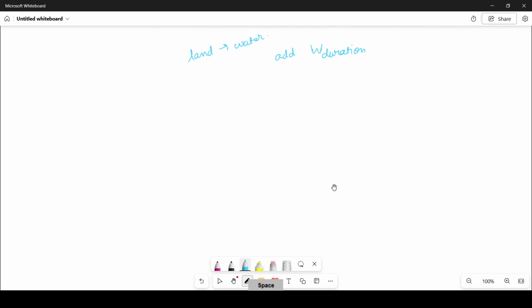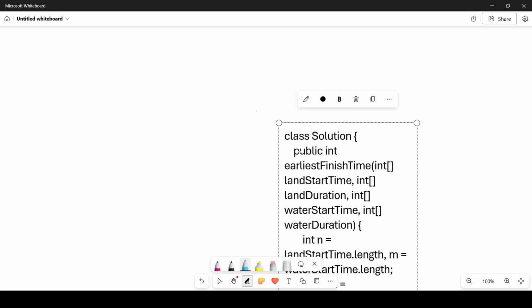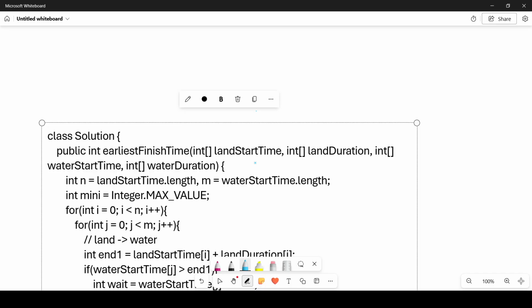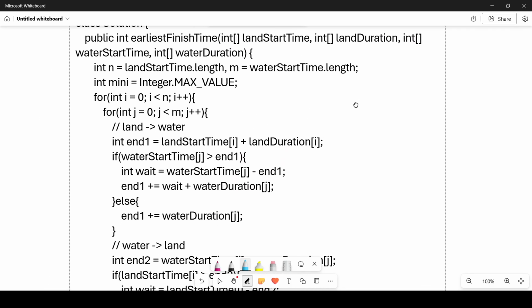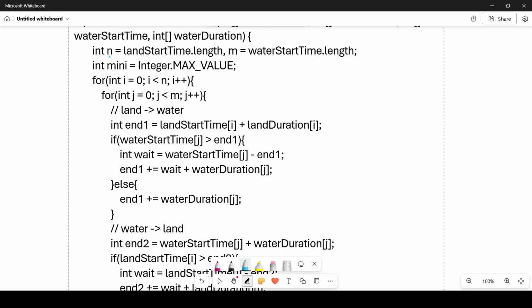Let's see the code now. Here is the clear Java code. Let's discuss it. Here I initialize the n variable to land start time dot length, which denotes the length of the land rides, and the length of the water rides denotes m. Similarly, I initialize mini to Integer dot MAX_VALUE, which I will minimize at every step whenever possible. Then I loop from 0 to n and 0 to m. This is a nested loop which will take the complexity of O of n times m.